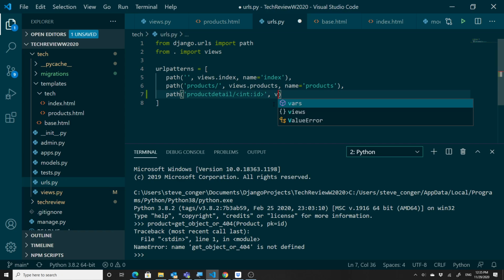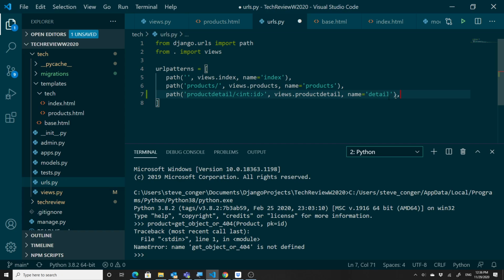All right, we're going to get this from the views, product detail, and we're going to give it a name. Although I'm not sure we do want the name. I'm just going to make the name equal detail. And I put a comma there. Okay, so we have product detail, just like we have products there, slash int id, because we're passing an ID with it. The view is product detail, and we're going to give it the name of detail, and I'm going to save that.